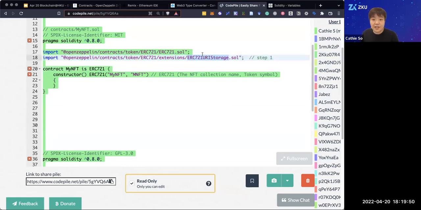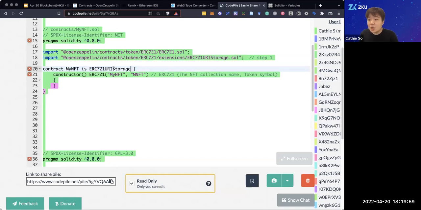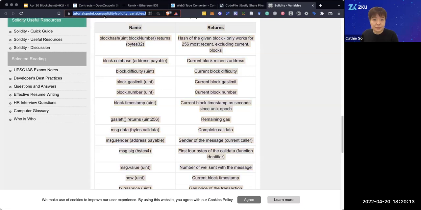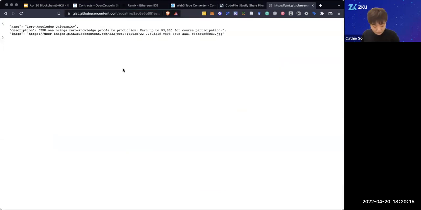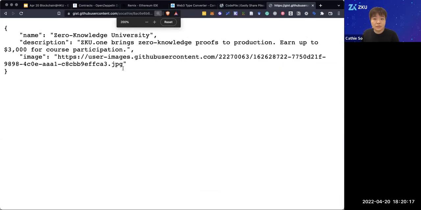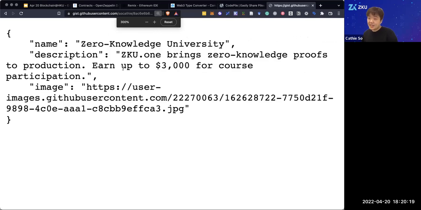So now instead of inheriting ERC721, I'm going to inherit ERC721 URI storage. Well, what is a URI? For every NFT online, normally, there is an underlying metadata file that looks like this. Okay, this is an NFT.